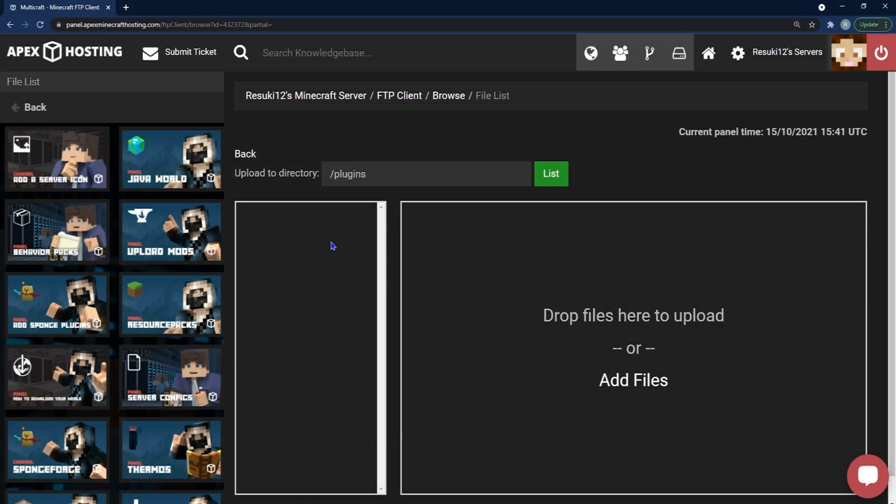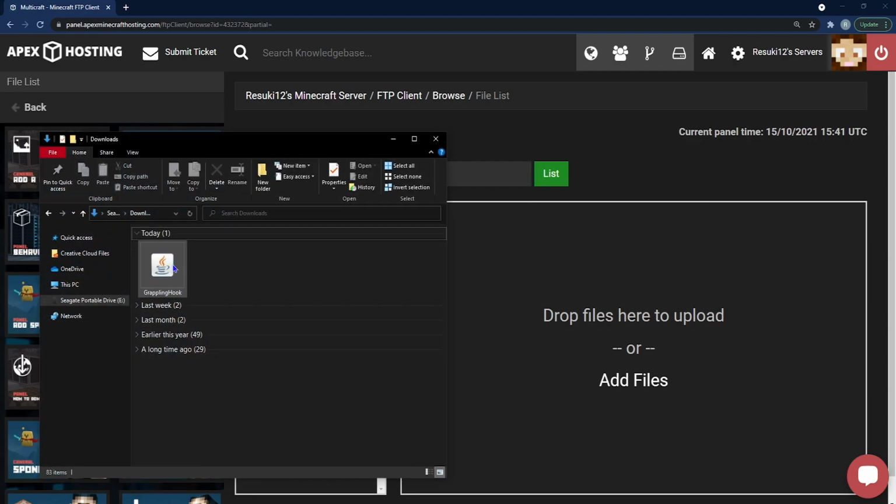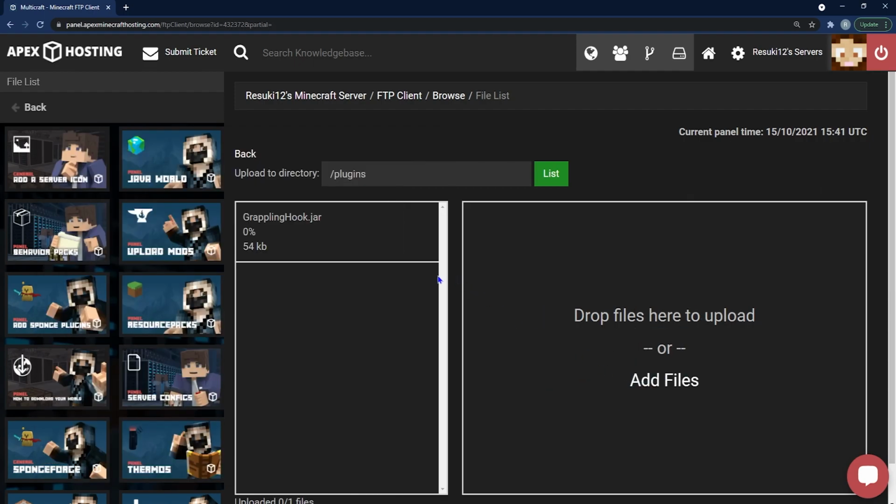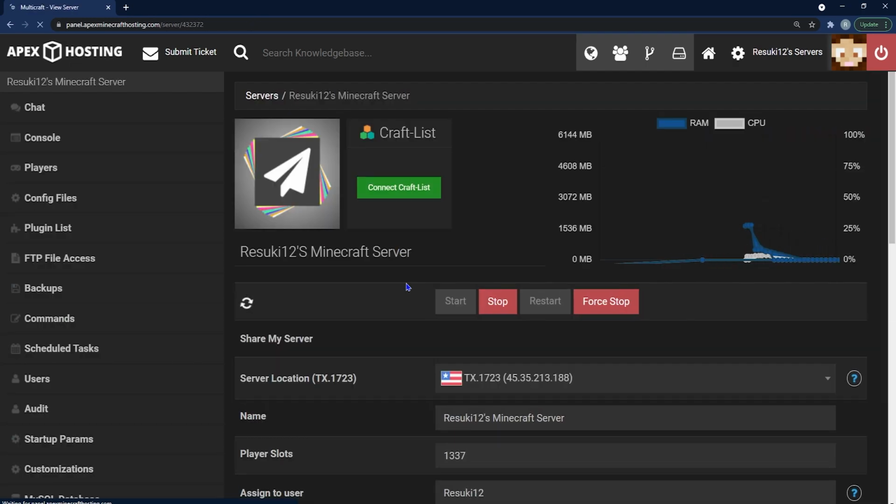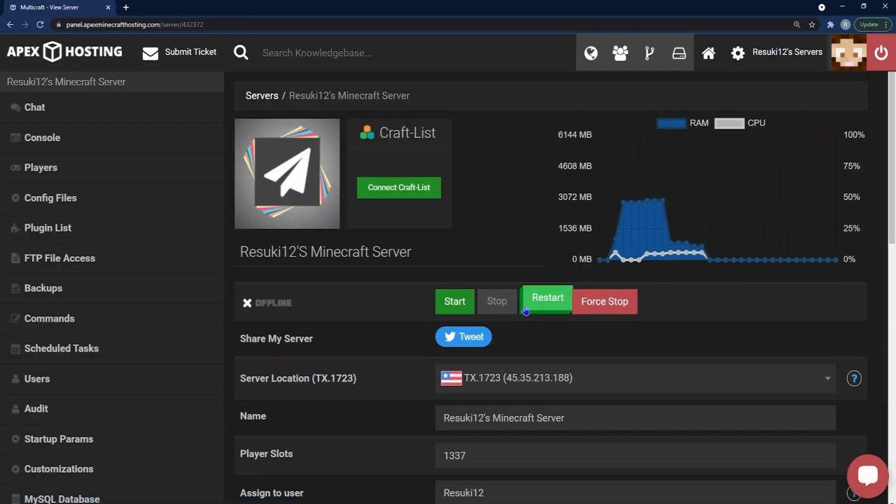Next, in the add files tab, you're going to pull up your download and drag the plugin. Once it's uploaded at 100%, which may take a second, you're going to go back to the top of your page by selecting your name's Minecraft server. Then you're going to select restart or start to get your server started back up, and then you'll be good to go.